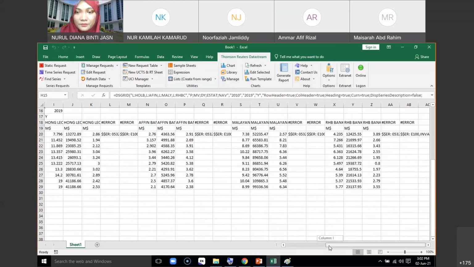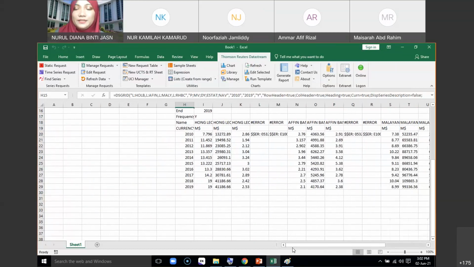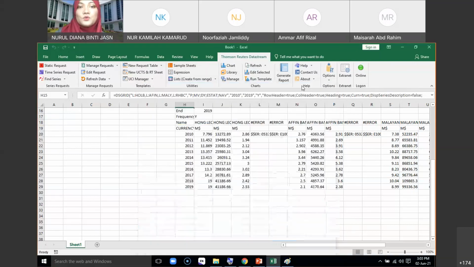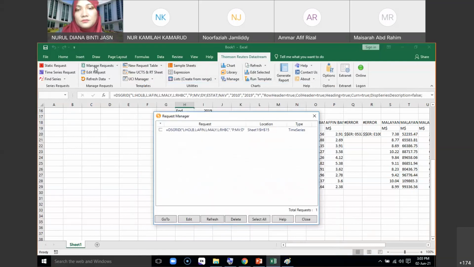Okay, so let's say you want to edit. You want to do the same data, but you want to make an adjustment or edit. You don't have to click time series again. You can just click edit request. See, the same time series request will appear, and you just adjust here, whether in find series you want to make an adjustment, or at data types you want to adjust. Or you want to manage requests, you can just choose this function.